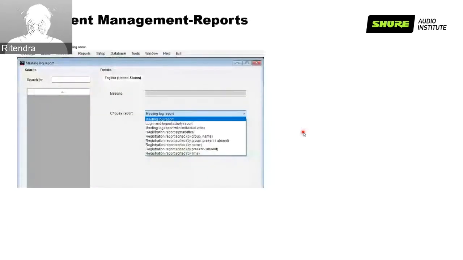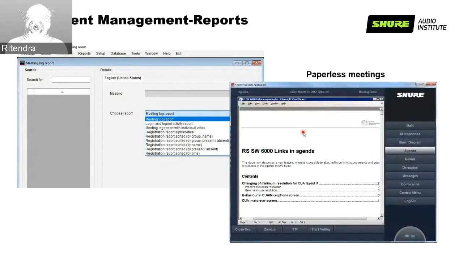You can have the meeting report. Meeting reports can show each individual activity of the conference system. As you can see here, you can have reports like the meeting log report with individual votes, meeting log reports and all. You can also do a paperless meeting. The software can offer you paperless meeting options. So if the meeting has a specific topic, people can go to the internet with the software itself. They can find the knowledge information. They can open the PDF file to look at the agenda and all, right?